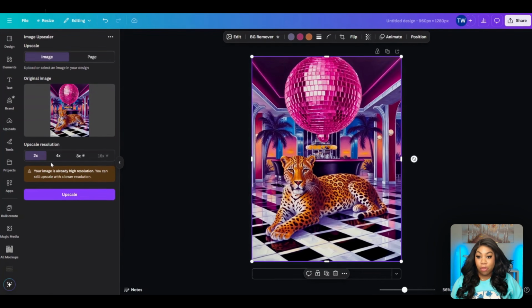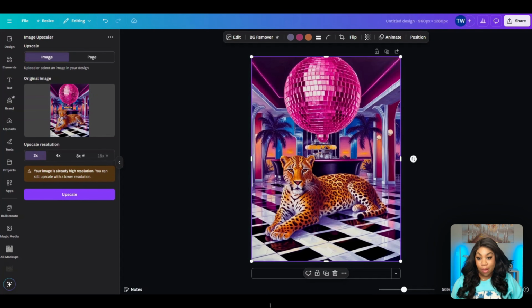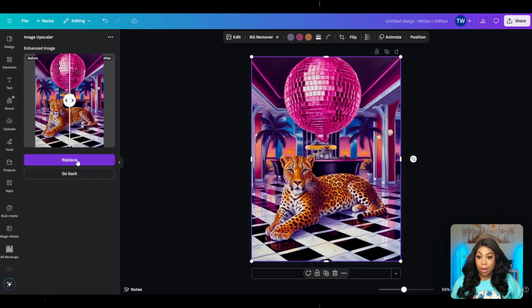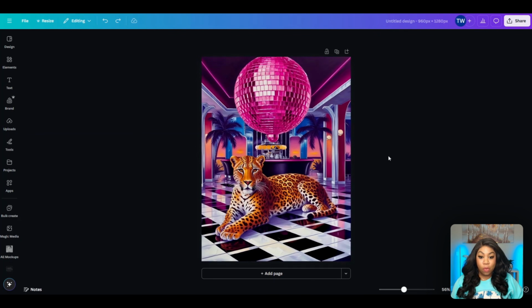And from here, you can determine how much you want to upscale your image. I'm just gonna go with 4 because we're already being told by Canva that we already have a high resolution image, but I wanna make it a little bit better if I can. So I will click 4 and then I'll click Upscale. And this will take about 30 to 45 seconds for the most part. Okay, now that we have that done, I'll click the replace button right here. Perfect, we are good to go.